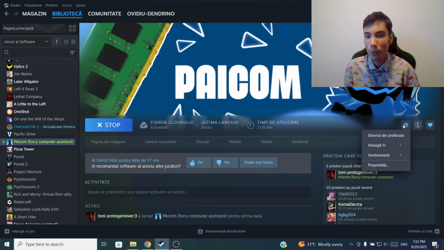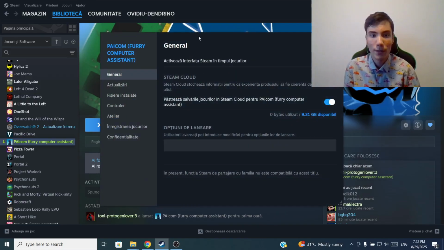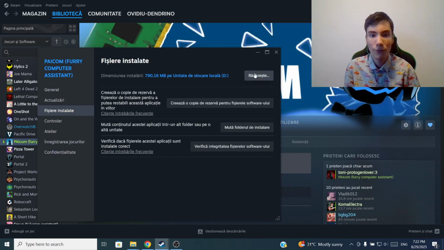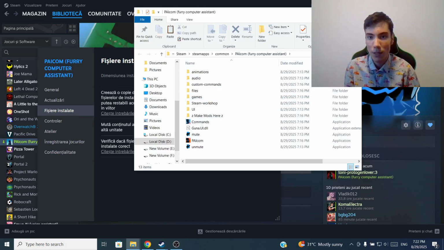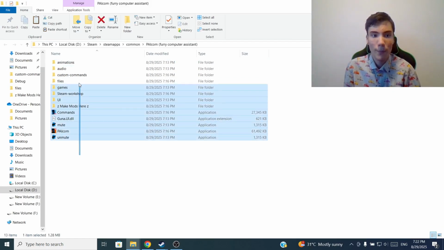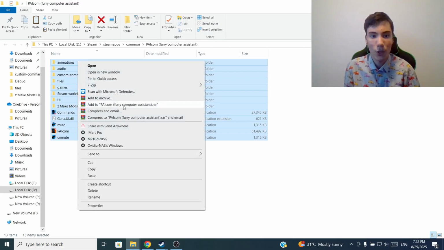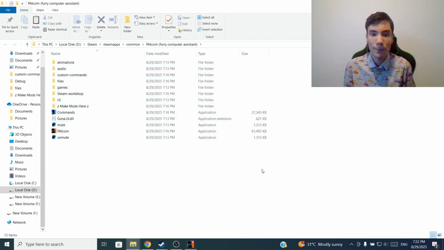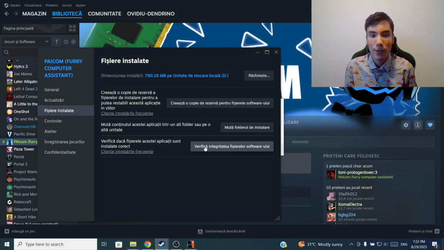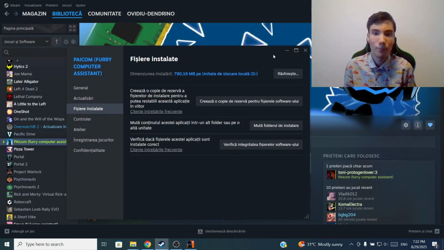Oh, also, actually, one more thing. If you go into properties, installed files, I recommend you guys make a .rar file of everything before downloading a mod. So, for example, if a mod breaks PAICOM, you can just reverse it, or you can also press on verify integrity of the file, and that also fixes PAICOM in case a mod breaks PAICOM.